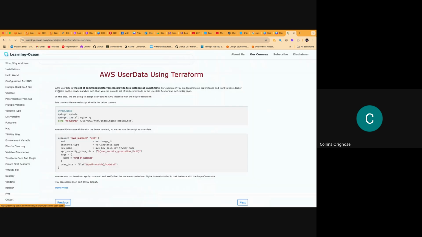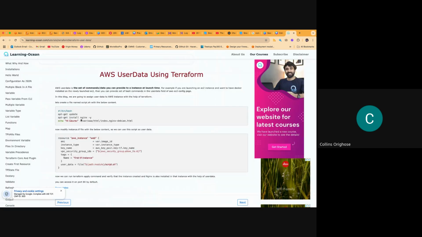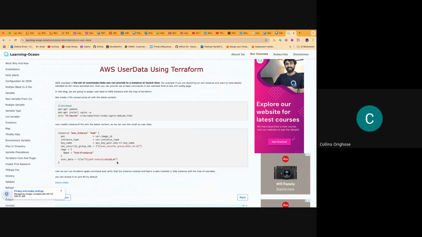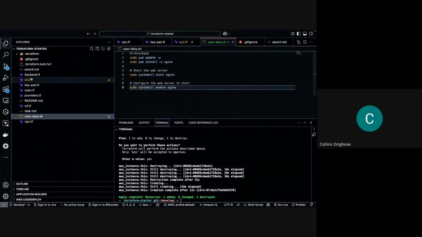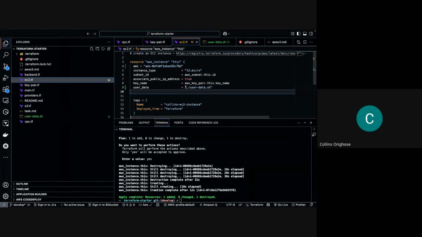Let's see what the user data example looks like. Bin bash apt-get update. Yep. And then we have user data file this. Okay, so this is what we have. We have that already. User data. So this. All I want is you.